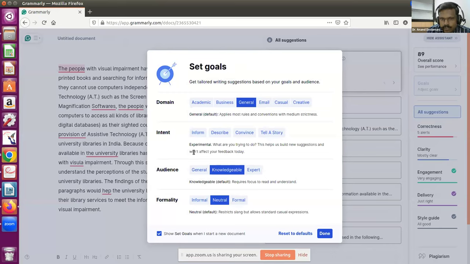You have to inform Grammarly in what domain you are working, whether in academia, or whether I developed this content as general content, or whether I'm working in business and have written this paragraph in the business field. You have to mention, for example, whether it is an email. You have to clearly tell Grammarly the domain, so that it understands your objective.